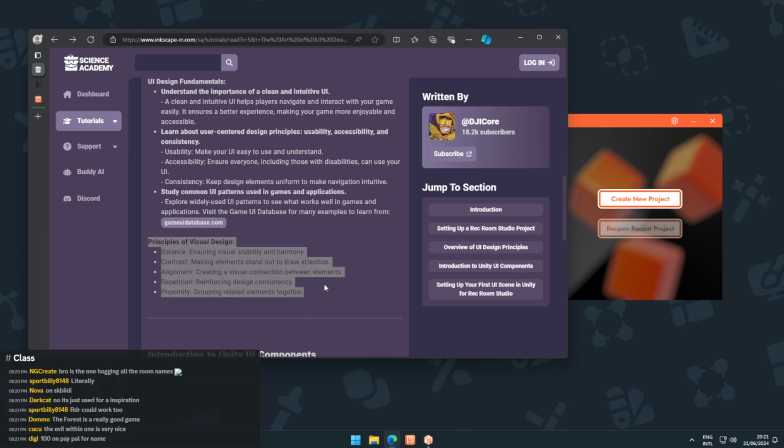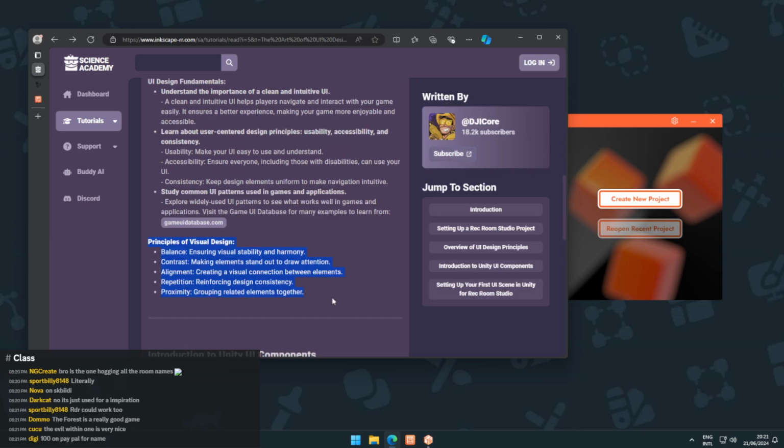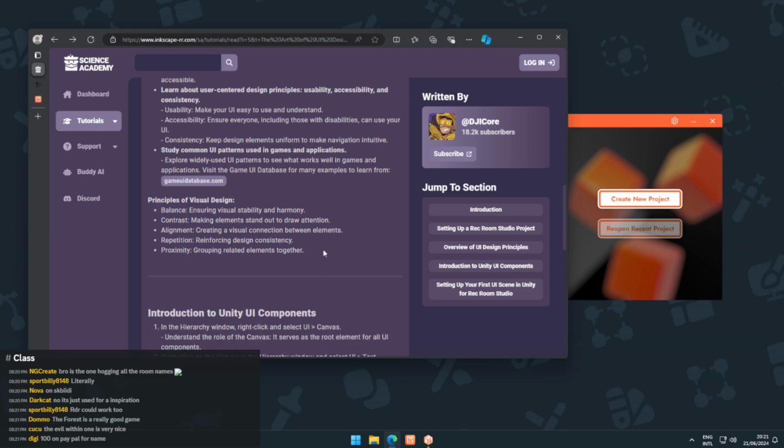Here are some principles of visual design. You need to get a good balance, good contrast, good alignment, repetition. This one in Unity, we'll go over that. You can make prefabs, which makes it easy to reuse certain elements. And then grouping related items together.